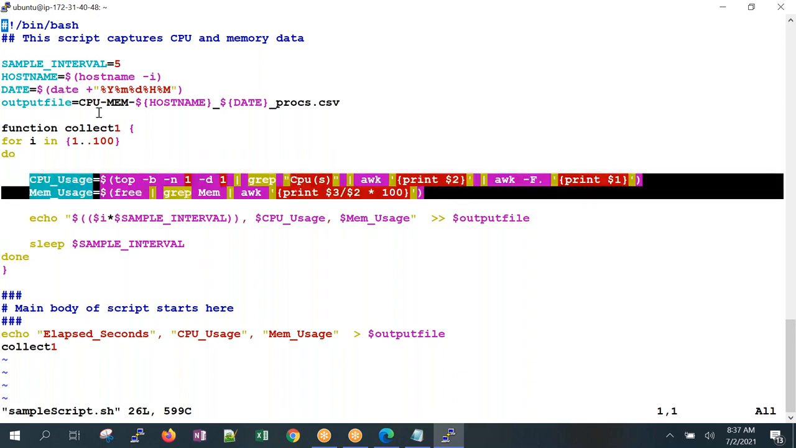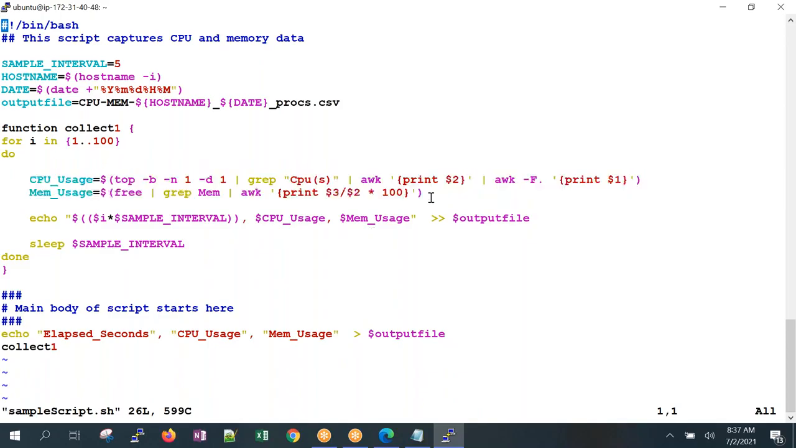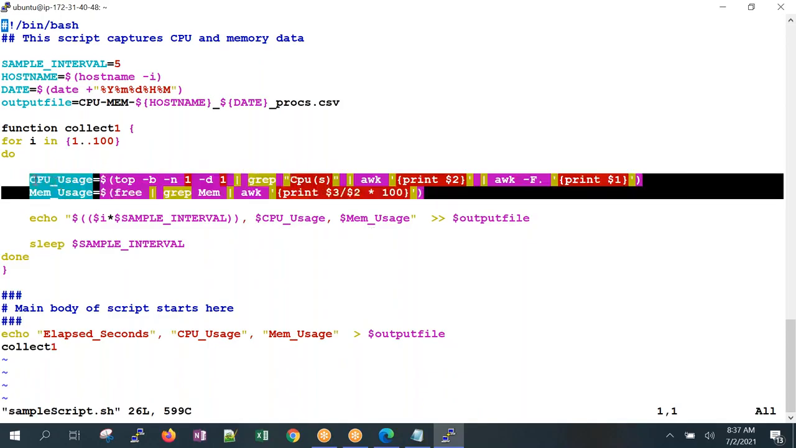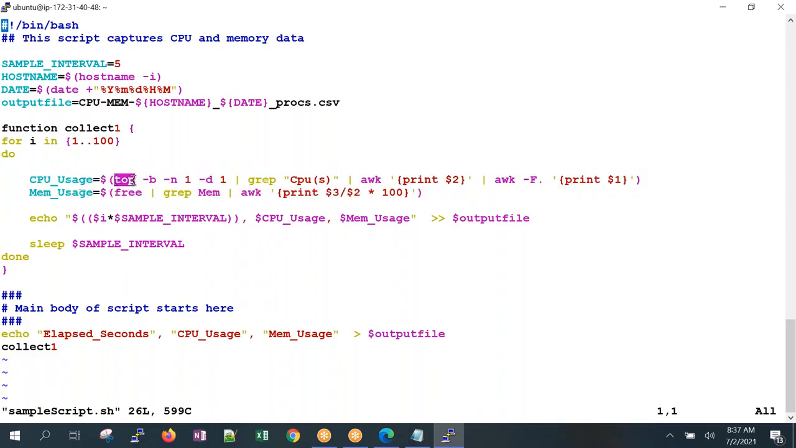It should not be having any problem. It's a straightforward thing, and you'll see it in most other scripts if you are doing this. The only thing that you need to understand is these two commands. For the CPU usage, I'm using top. You can use any other commands as well, like mpstat or sar. There are so many ways you can get the information. I just happen to select top, and then I am running it in batch mode with -b and a number of iterations.